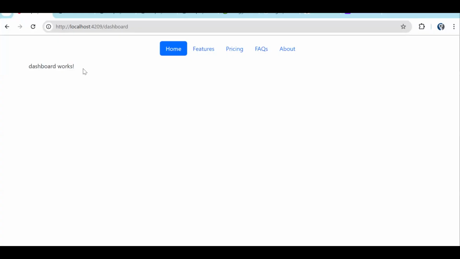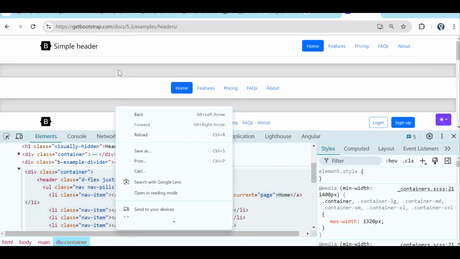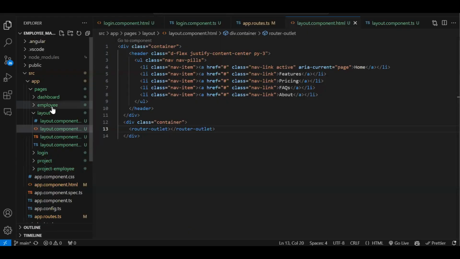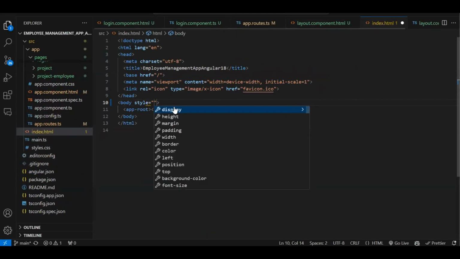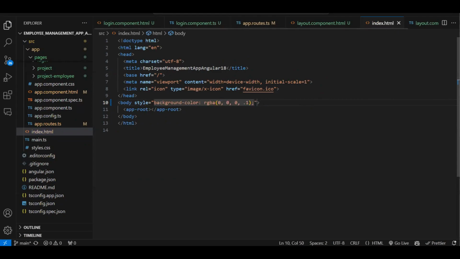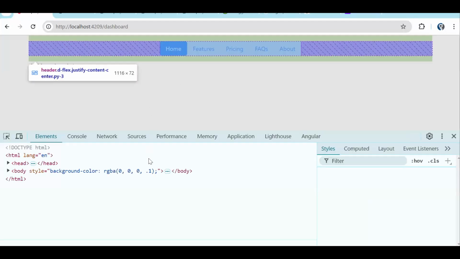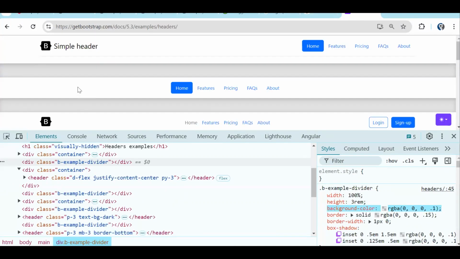Now let's check. You can see the navbar is visible and over here the dashboard is also coming, but it's not coming as expected. We need a background color like this. So let's see what background color we have over here. Fine. So on the body, we will add just this. I will go to the index.html and add the style to the whole body. Let's save and check. But why is the background white color not coming? Why is it? And over here it was coming.